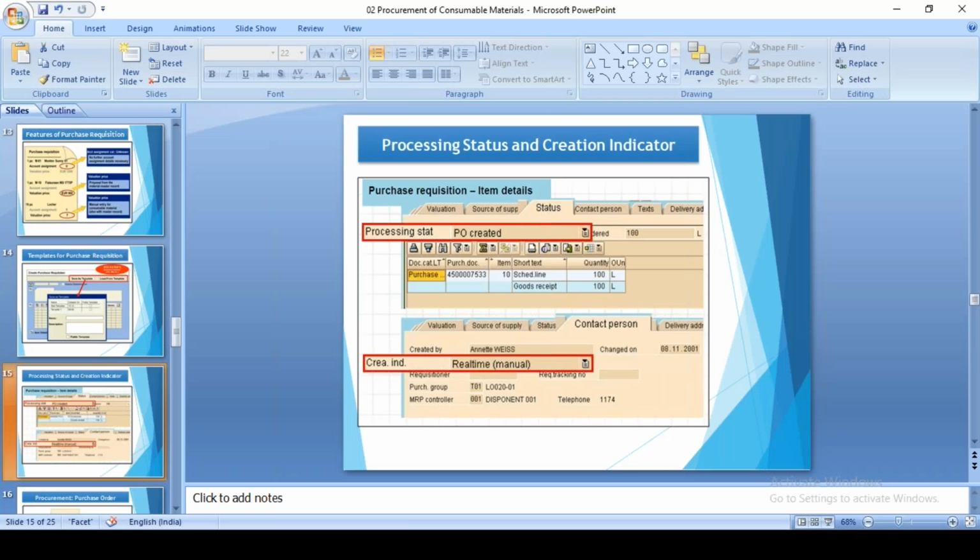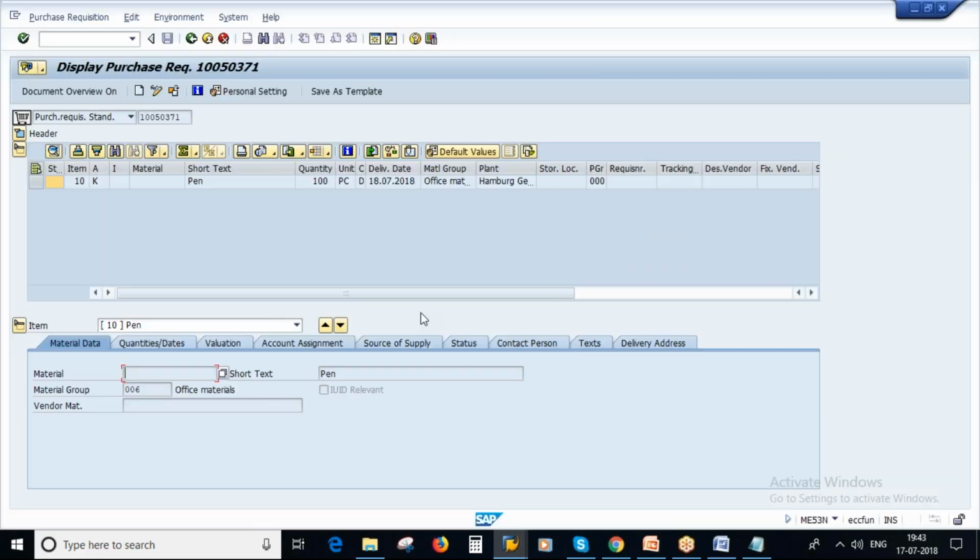So those things you can see, status and contact person. I'll show you in the system. If you go to the purchase requisition, there is a tab called status. If you go to the tab, see, as of now what is the status? It is not edited. That means there is no PO created from this purchase requisition. That is one thing.